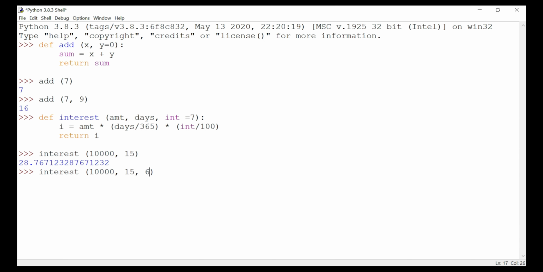So you can give him the rate of interest as 6.5, and see. Then in that case, you get the amount as 26, because you have altered the value of the interest. So now you saw how we have overridden the default parameter by providing the desired rate of interest.